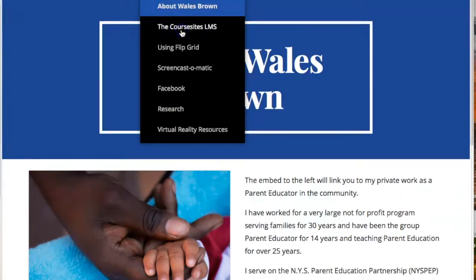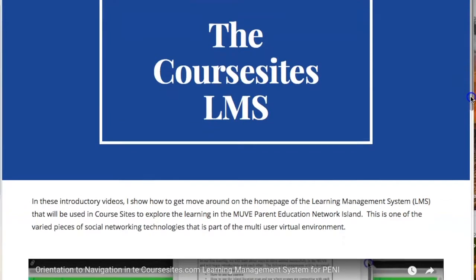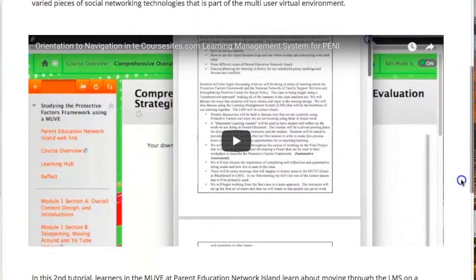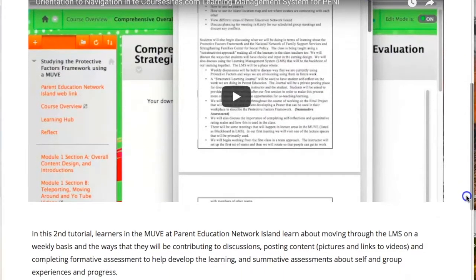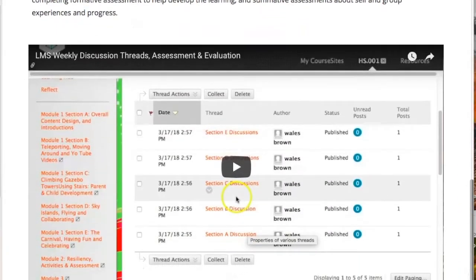Further down, you'll find the Course Sites Learning Management System. Under the Course Sites LMS, you'll find some videos on orienting and navigating the Course Sites management system and weekly discussion threads, assessment and evaluation strategies.